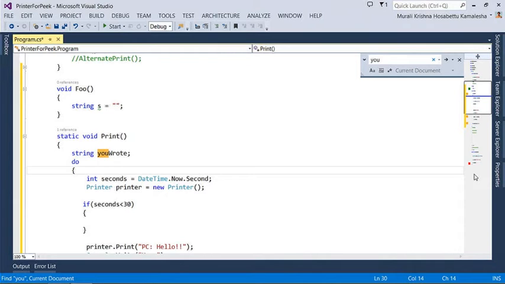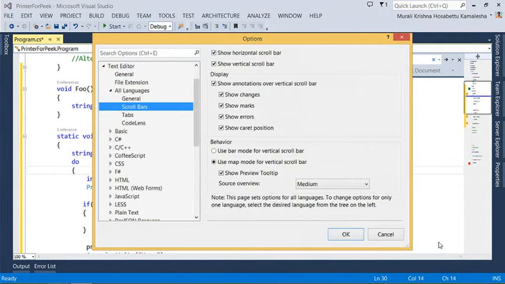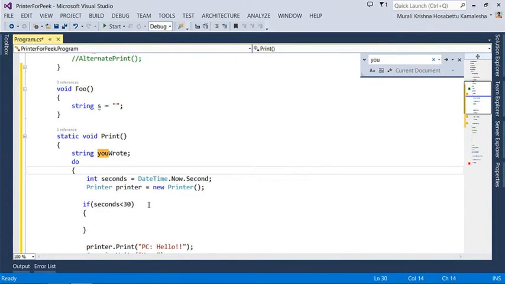To bring up the customization, you can right-click on the scroll bar and click on Scroll Bar Options, and you have a host of different optimizations and customizations that you can do. This feature will help you very easily navigate and understand your files.